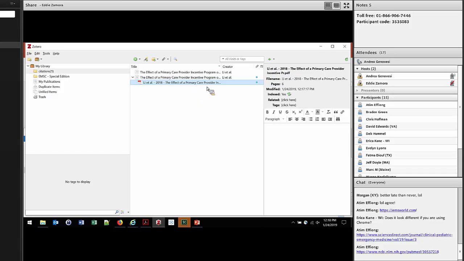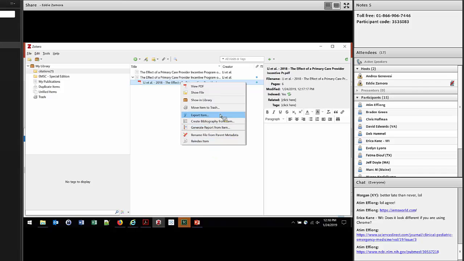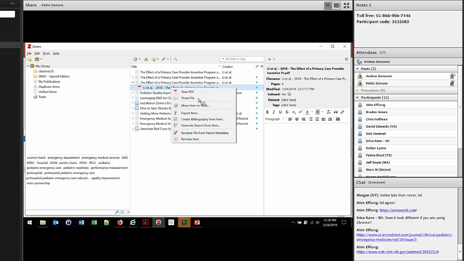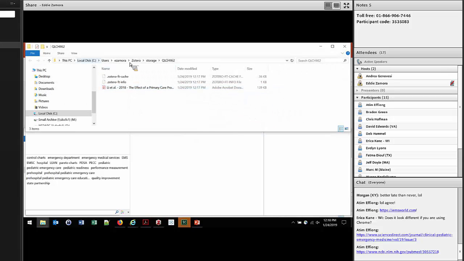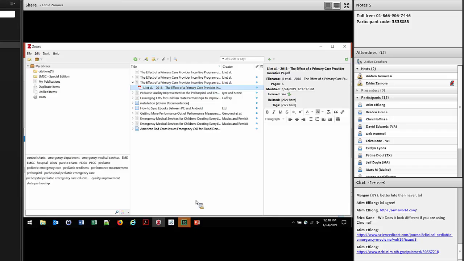Because if you go here, if I ask it to show the file, you can see that it's on my C drive. So it doesn't matter because I have the online account, but that is something that I would keep in mind. Okay, now that you've brought in articles, one consideration is how you're going to organize it, how you're going to keep everything clean, and that's pretty important.